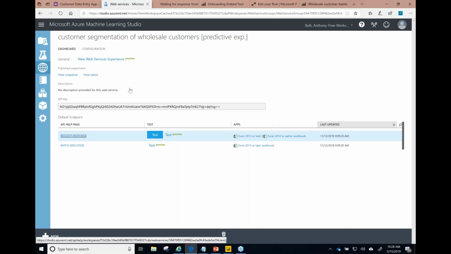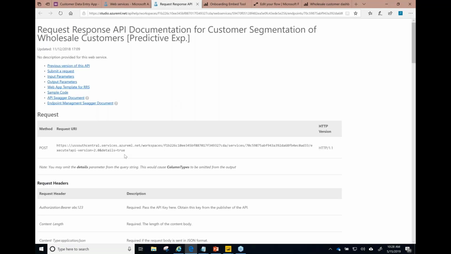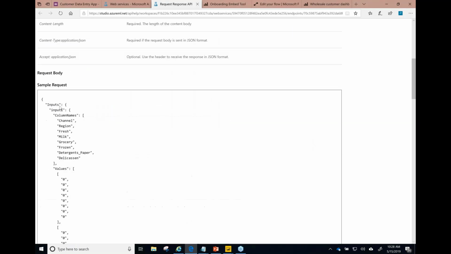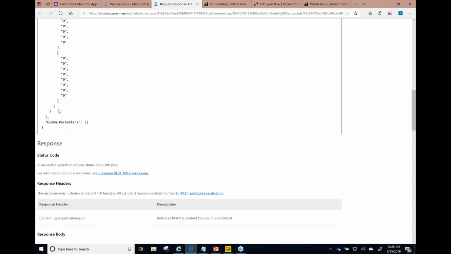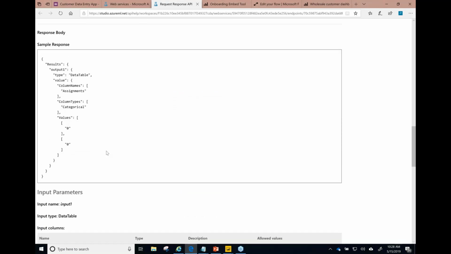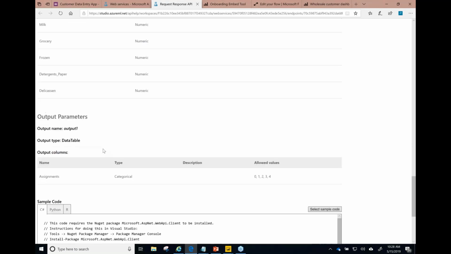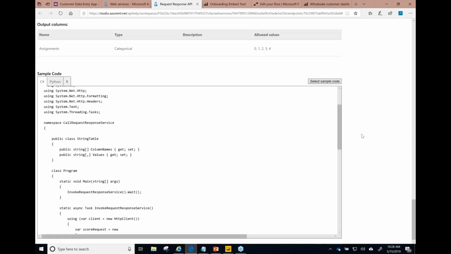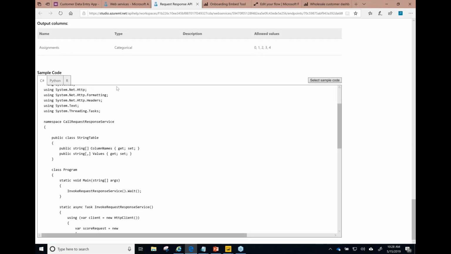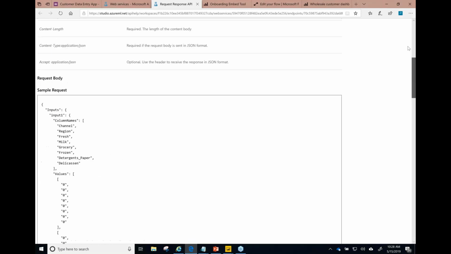And if I click on the request response, this is where I can get some details on how to call this API. So you can see here is the post, and here's what it's expecting from input. Here's what it's going to give you back as output, and down below it even gives you sample code that you can copy, paste, and tweak if you want to drop this into an app or into any type of application or service.